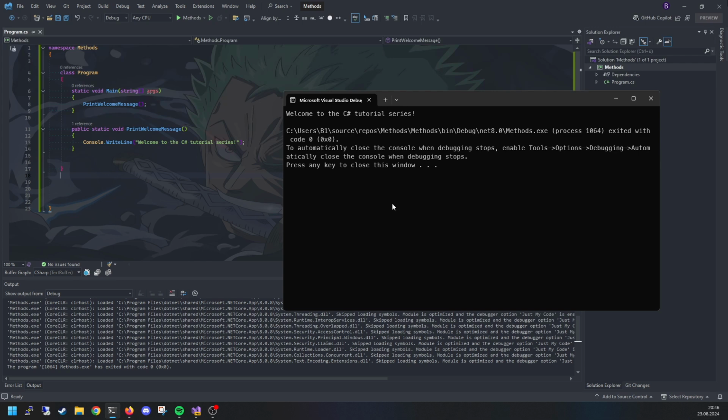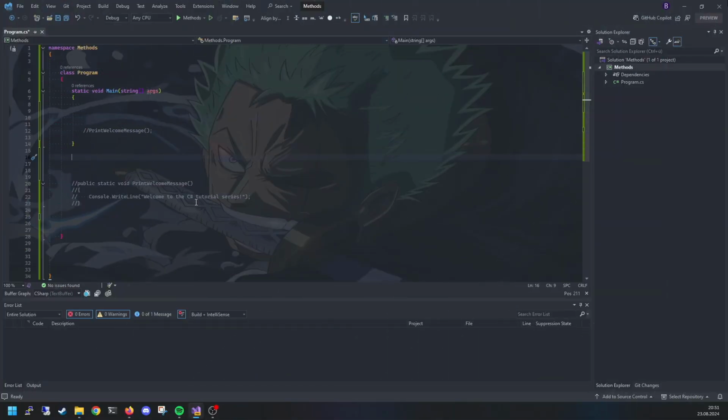Methods become incredibly powerful when they can accept parameters. Parameters allow you to pass data into a method, making it flexible and reusable. Let's say we want to create a method that prints a personalized greeting. Instead of always printing the same message, we can pass a name to the method and include that in the message. Here's how you can define a method with a parameter.